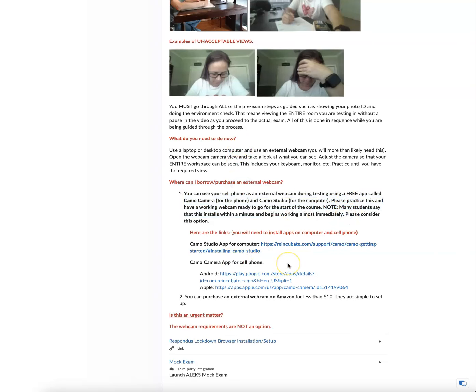You can use your cell phone and download this app. You will also need the app for your camera. Basically, what this does is it tells your computer to not use the camera on your computer, but to use the cell phone. I was able to use this Camo app and I set everything up in less than 5 minutes and it worked great. So you should be able to do that.